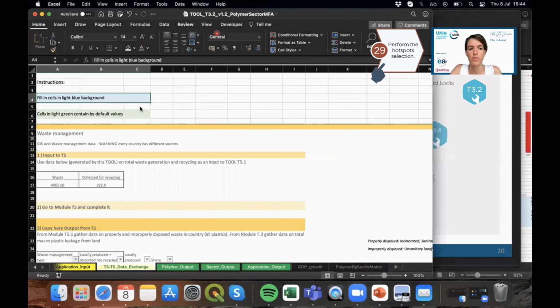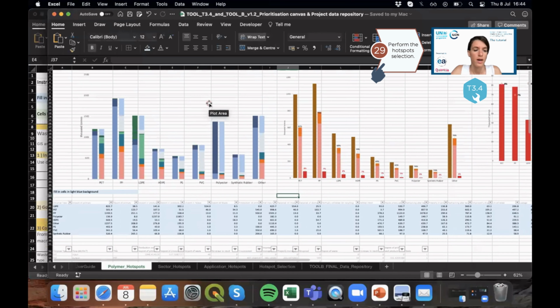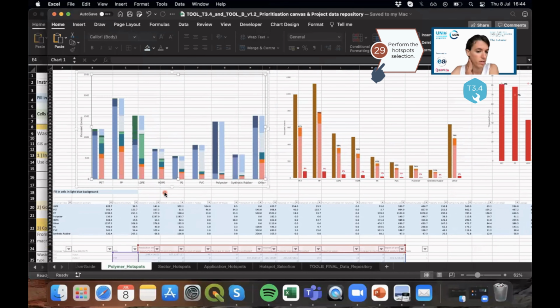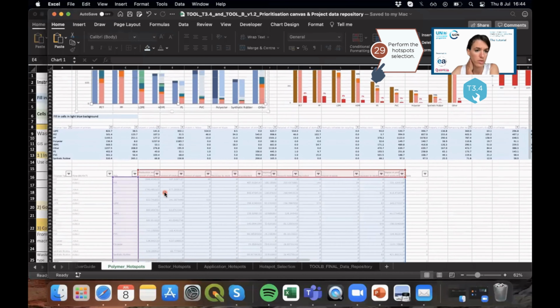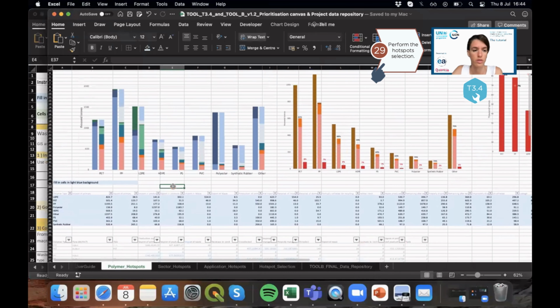This is tool T3.2 that we've worked on so far. And tool T3.4 is over there. And these, as always, you find online. And you can watch the first video if you want to see where to find the tools and how to download them, or just read through the tutorial.